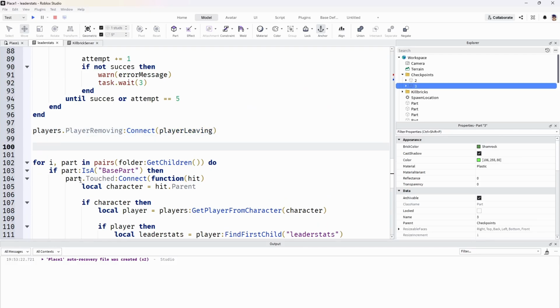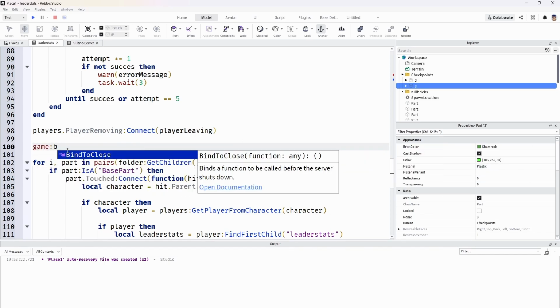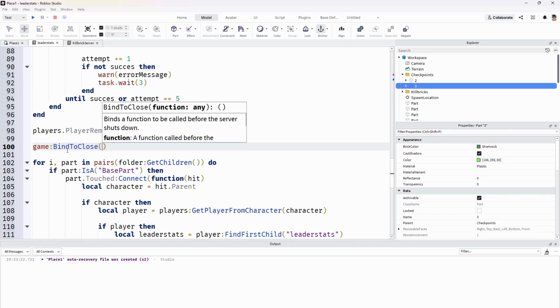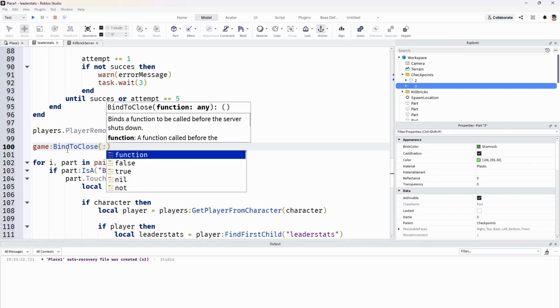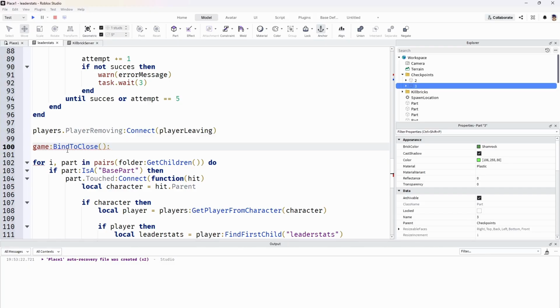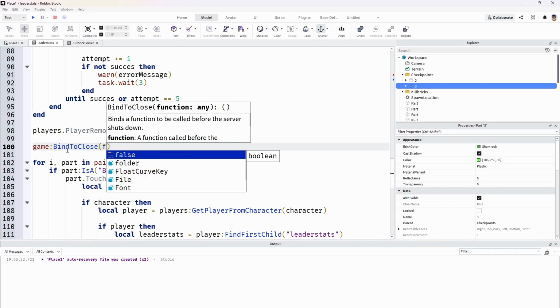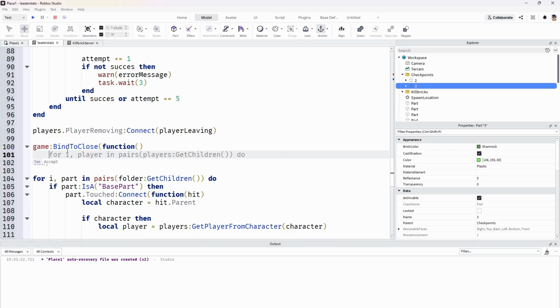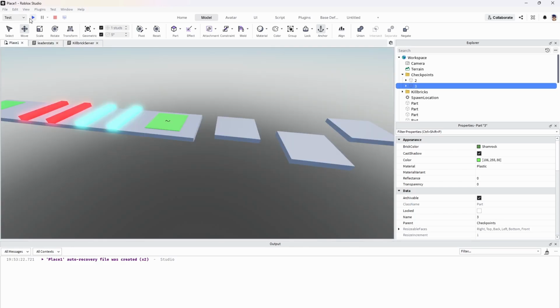And what we also wanna do is game:BindToClose, which is like when you leave in Studio, when it shuts down, all that kind of stuff. We'll connect this to a function, right? Print left to make sure that works.